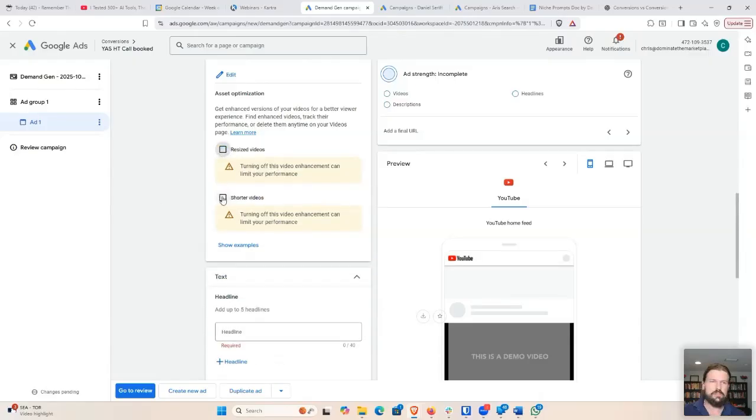The shorter videos, I suspect, is just going to ruin you, because what that is, it's just taking pieces of your video and chopping out part of your video, and it thinks that you want a shorter video. So to me, that just doesn't make sense. Everything that I put in my video, I put there intentionally. So I'm not going to say 100% definitively because I haven't tested it, but I suspect that this will tank your performance as well. And of course, they give you the warning, turning off this video enhancement can limit your performance. I suspect it's the exact opposite as usual with their warnings.